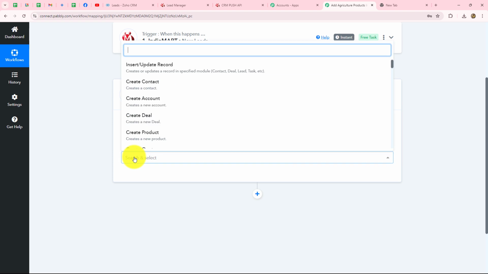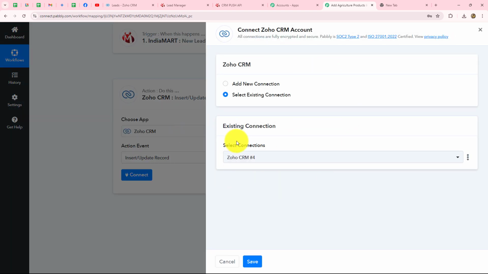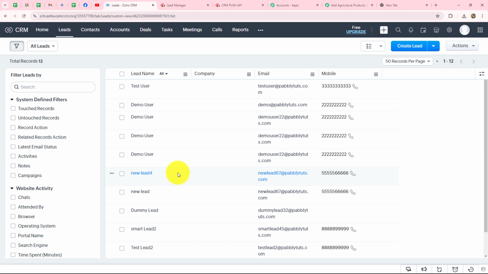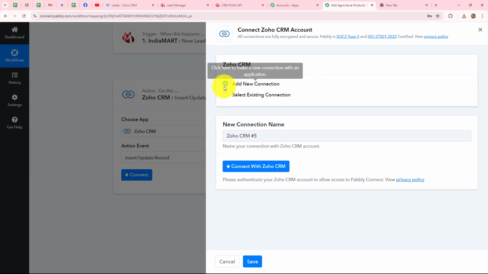Then we have to select the action event, that will be insert or update record. Okay, so I'm going to insert or update record while creating a lead. So I'm going to click on connect now for building this connection. As you can see, I am already logged into my Zoho CRM account, and now we have two options to build the connection: add new connection and select existing connection. So I'm going to go with add new connection to build a new connection with my Zoho CRM account.